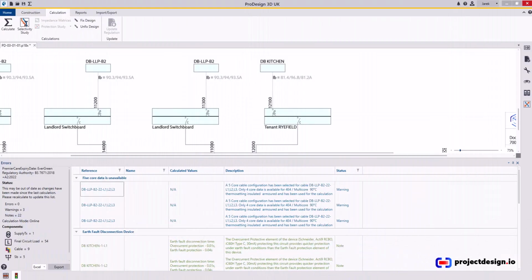Welcome to Project Design IO. In this video, I'm going to go through breaking capacity of the protected devices. Let's go through some basics.